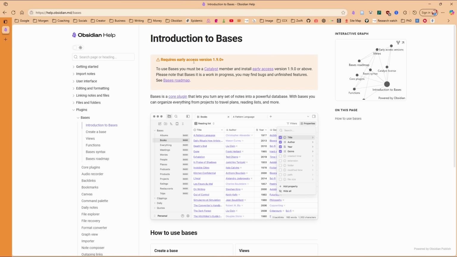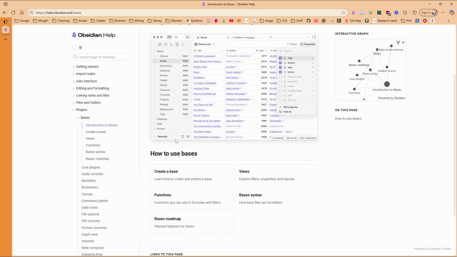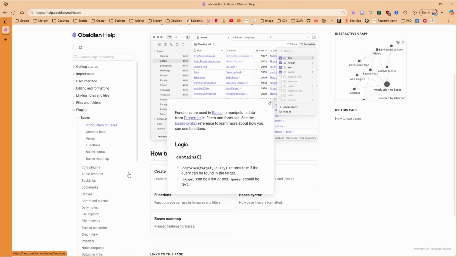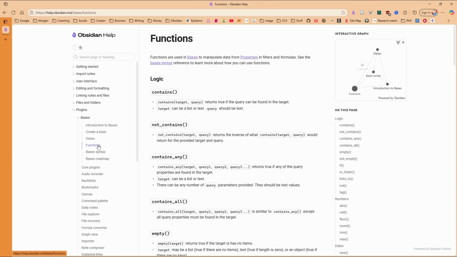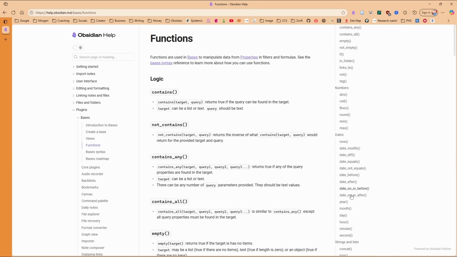This currently requires early access because it's version 1.9.0, so you need to be an insider to have access to this, and then it will come out into the public. But you see, you can create a base, views, functions, bases syntax, which I'll go through in a bit. But if we go over to the functions here, you can see there are lots of options.